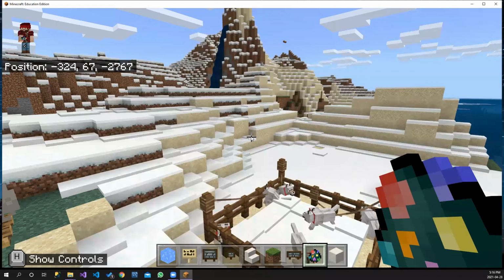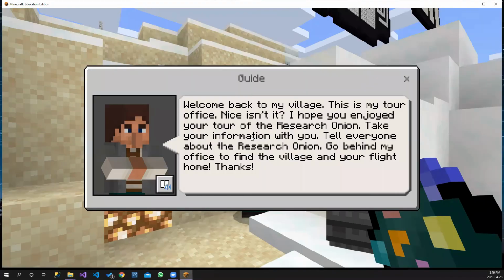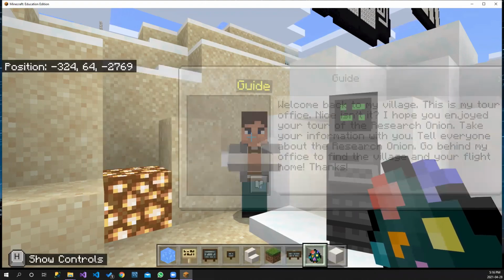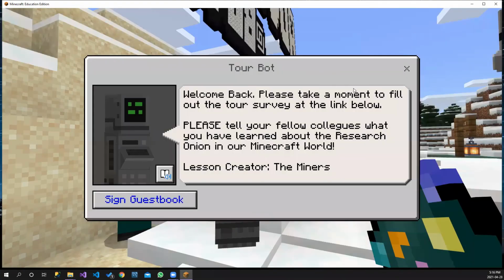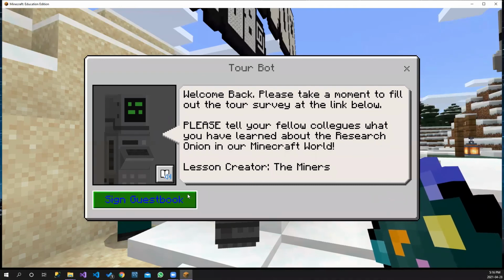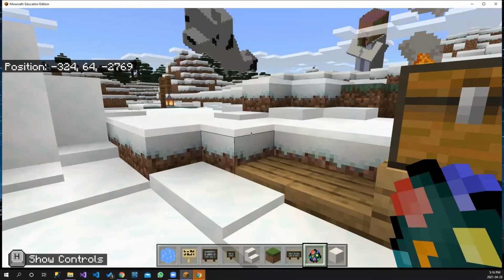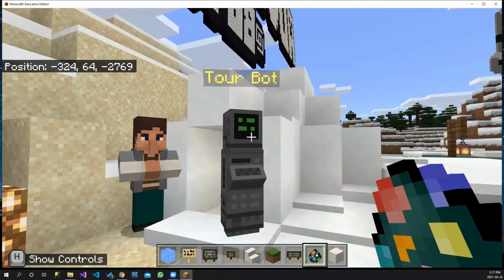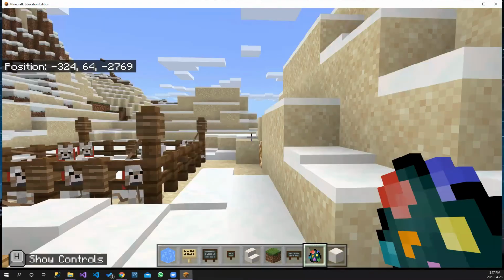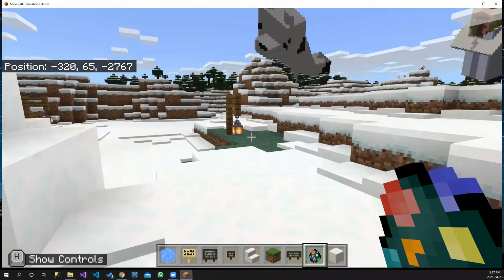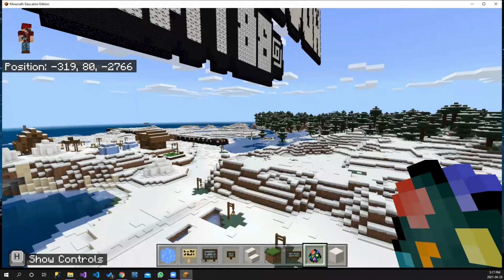Now that we have explored the entire research onion, our tour bot will give us a survey to fill out in order for us to find out what we learned from this and what we found enjoyable within the game. Please click the link to answer our survey. Once you have signed our guestbook, feel free to explore our world and find new things that you may like.